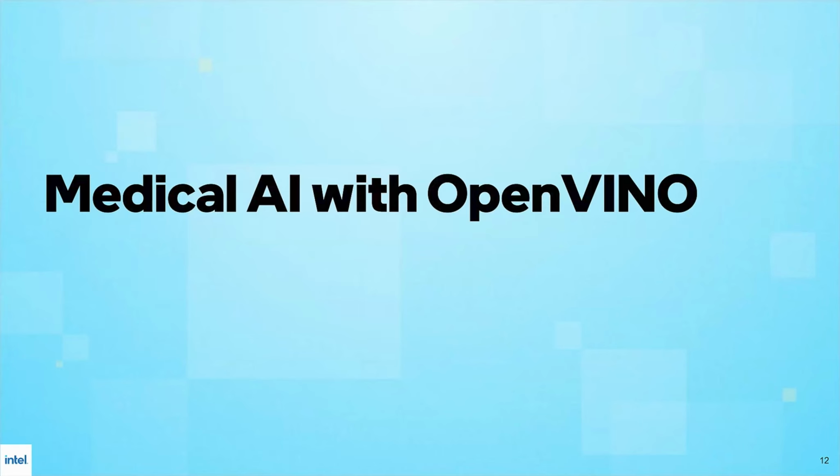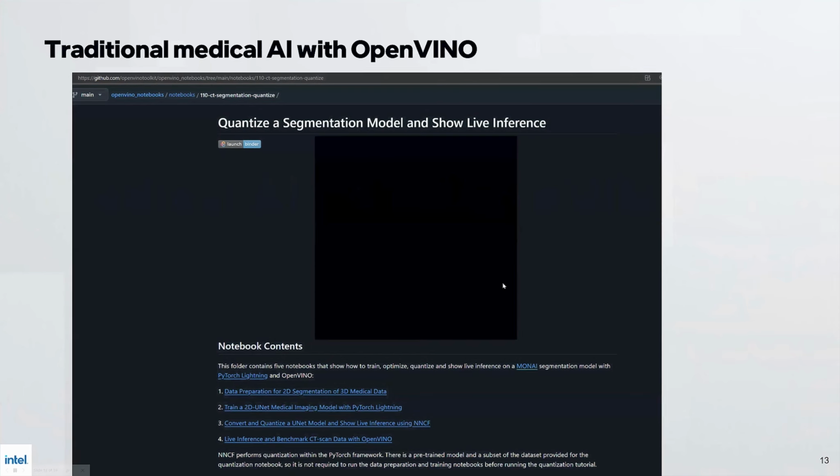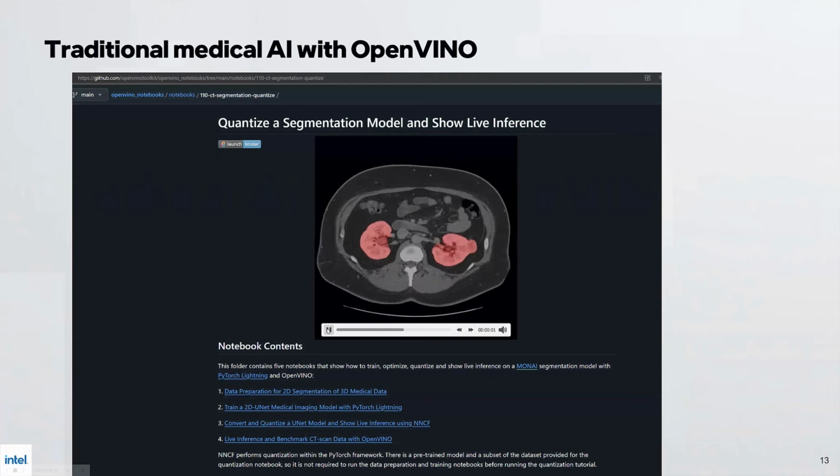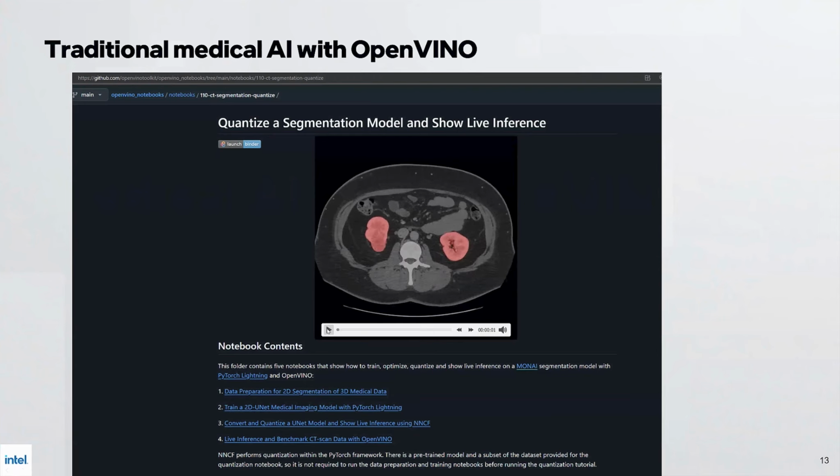Now, finally, medical AI with OpenVINO. So medical AI with OpenVINO is not new. This is a demo that I created in 2021 to show inference on a CT scan with 60 frames per second on a regular Intel laptop, which was way before the era of AI PCs. This also ran on CPU and GPU together. And I still think it's an interesting demo that we could do this.